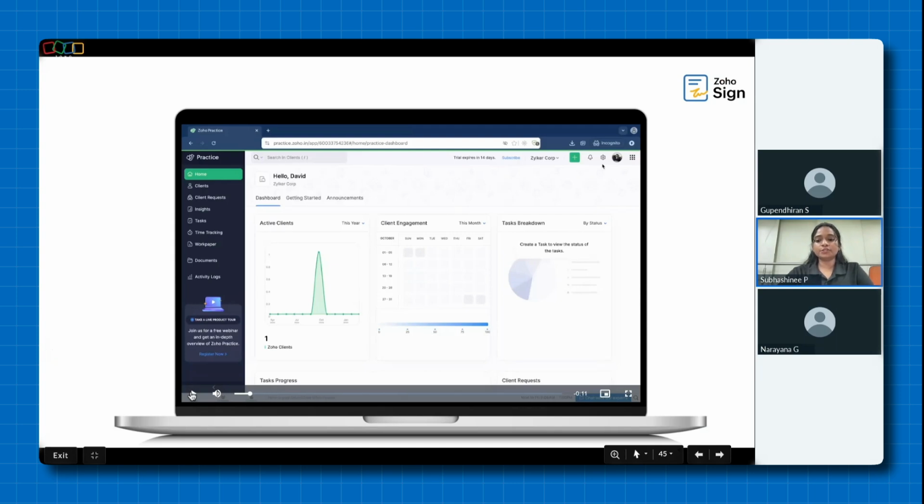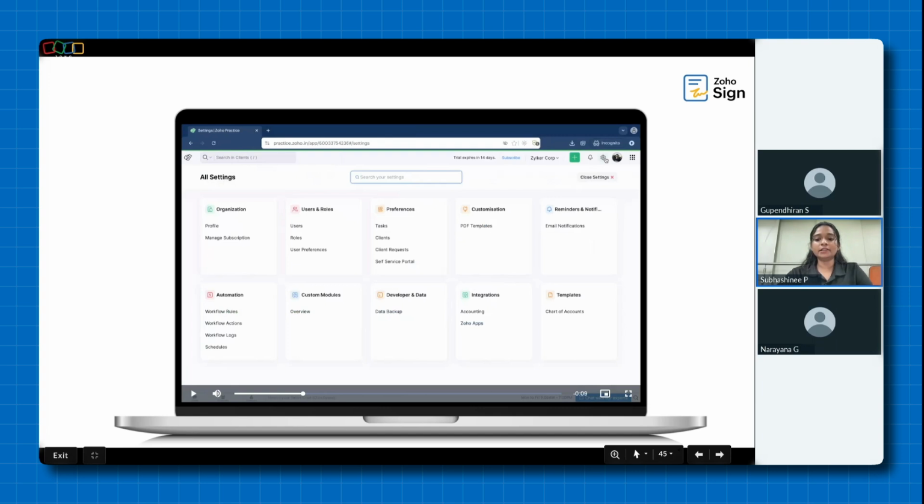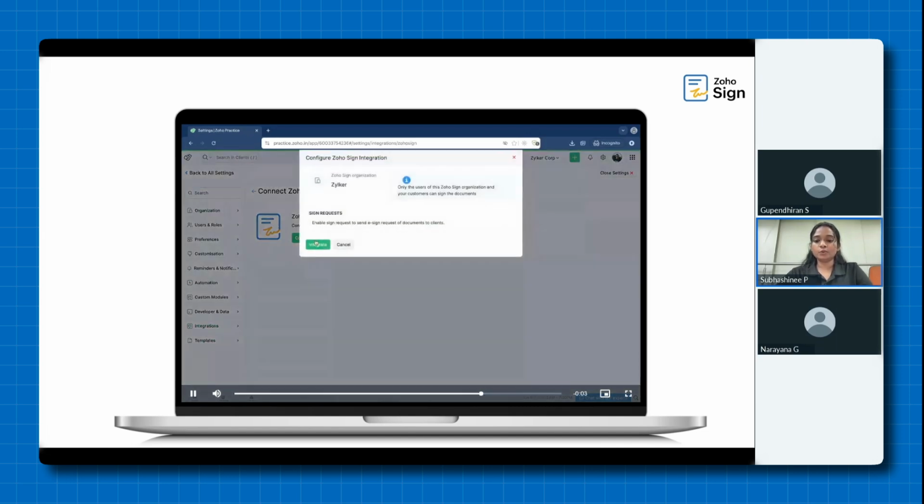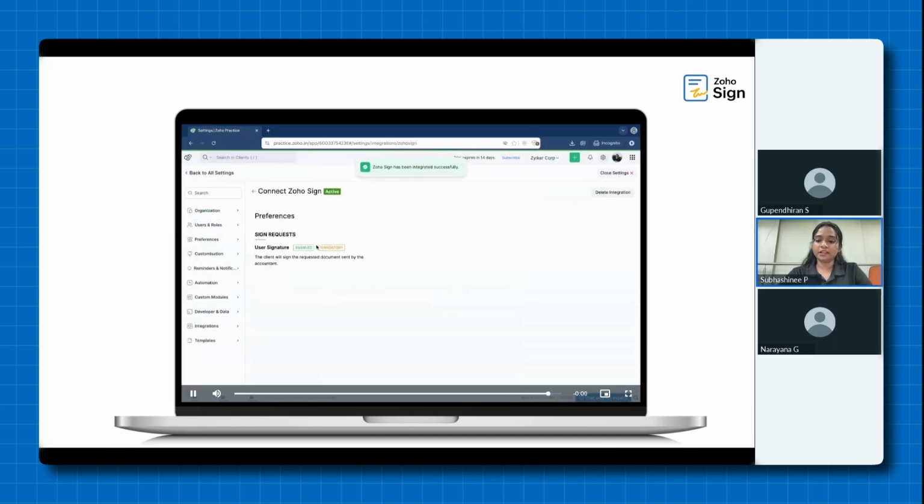First, log in to Zoho Practice and click on Settings in the top right corner of your dashboard. Under Integration, select Zoho Apps. Locate Zoho Sign and click Connect. On the next screen, click Connect Now, then select Integrate to confirm the integration.